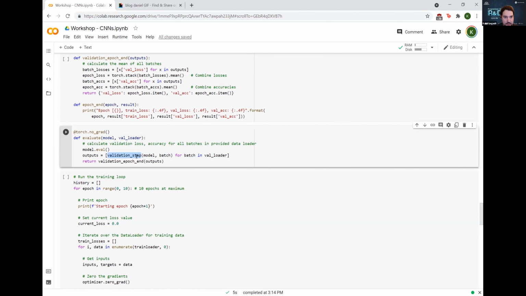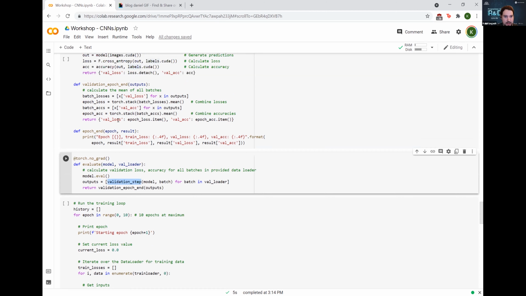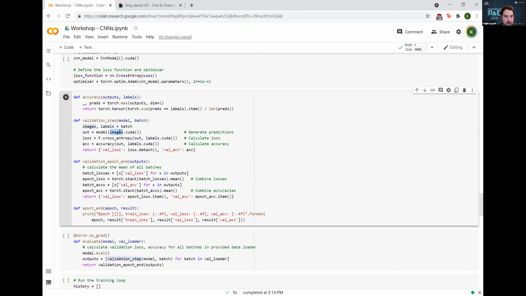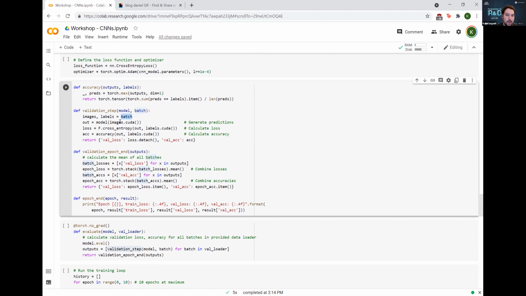So let's go into this validation step. All I'm doing in this validation step is getting the images and the labels from the batch. The data loader, when it provides us a batch, provides us a tuple. Tuples are fundamental in Python. If you're new to Python, you may be thinking, what is a tuple? It's really just, I guess, an n-dimensional list. In this case, we have images and labels as part of the batch.